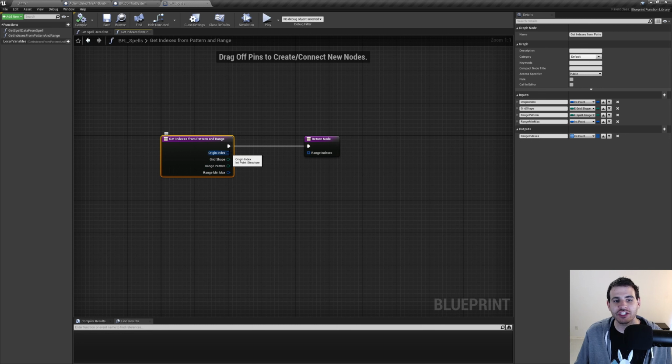The first one is the origin index, obviously. Then this function is going to need to know what the grid shape is. So the second one is the grid shape, because the calculus is going to be different if we have a hexagon grid, a square grid, or a triangle grid. And actually that's a pain, but we'll see pretty soon.